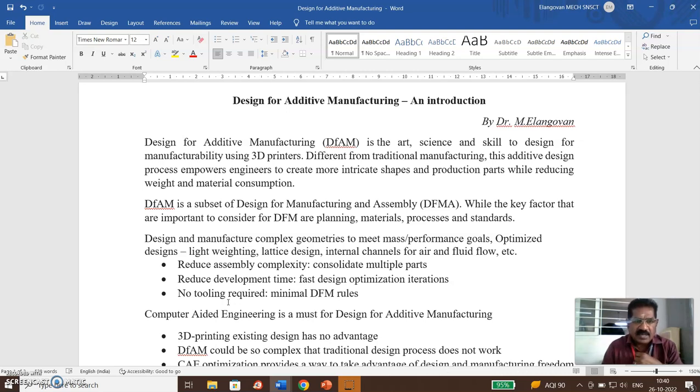As I told you earlier, DfAM, or design for additive manufacturing, is a subset of design for manufacture and assembly. While the key factors that are important to consider for design for manufacturing are planning, materials, processes, and standards, here in design for additive manufacturing the kind of planning that we do, the type of material that we choose, and the process that we are going to use are totally different. It is another attempt where we are trying to think ahead before we make a component using the additive manufacturing process.